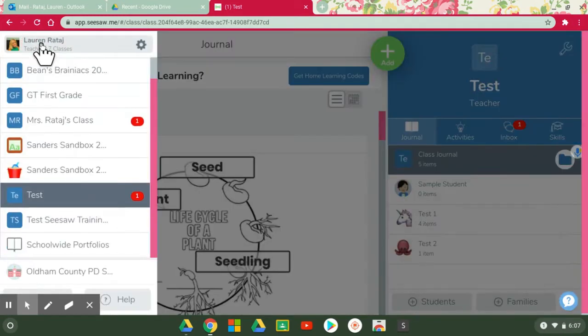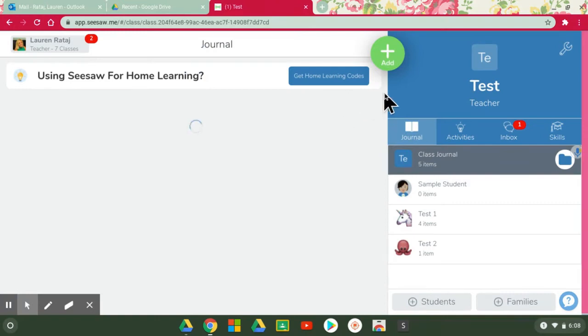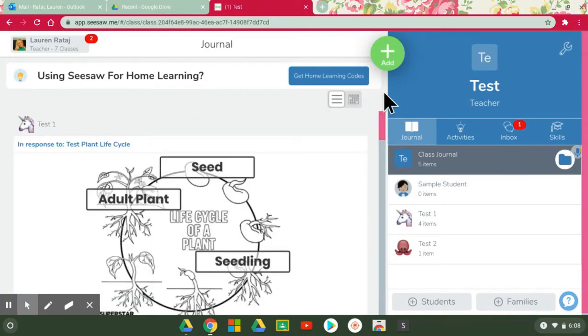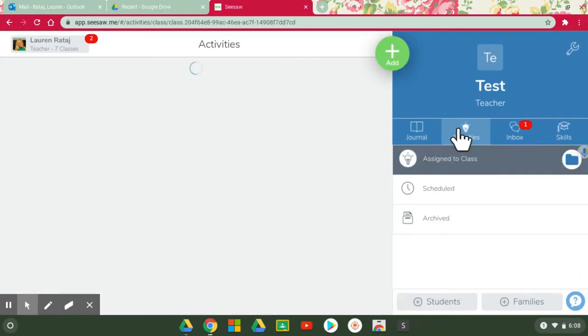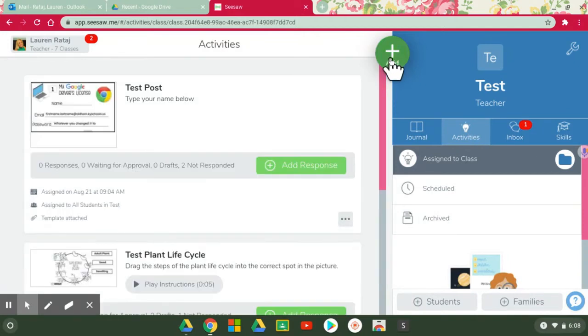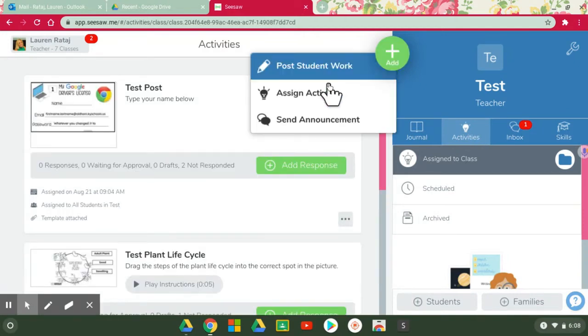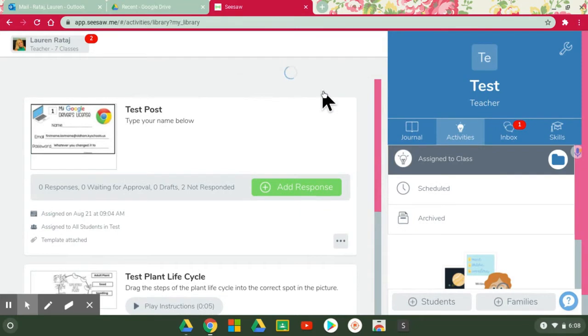So up here in the left-hand corner, find your class. I'm going to come here just in this test class right now to show you how to post something. You'll start by being in a class that you know those students are in that you want to assign it to. I like to come here to my activities tab when assigning an activity. And once I'm here in activities, I can go to this add button and say assign activity.